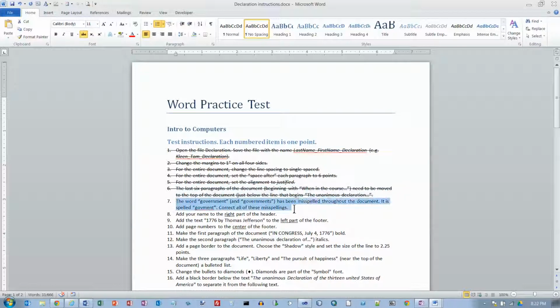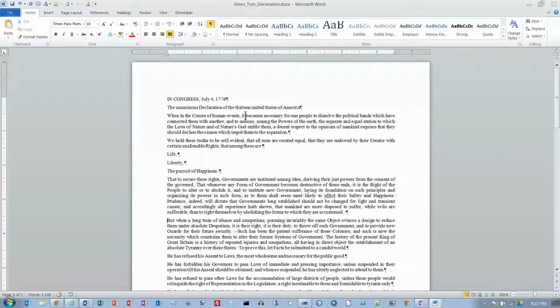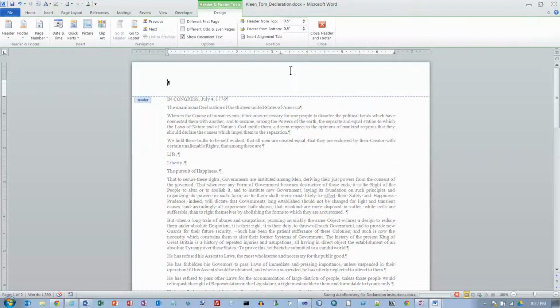Whoops, wrong one. I need to move on here. Okay, add your name to the right part of the header. So let's do an Alt-Tab, flip over here. 2 ways to get up in the header. You can just go up here and double-click if you want.